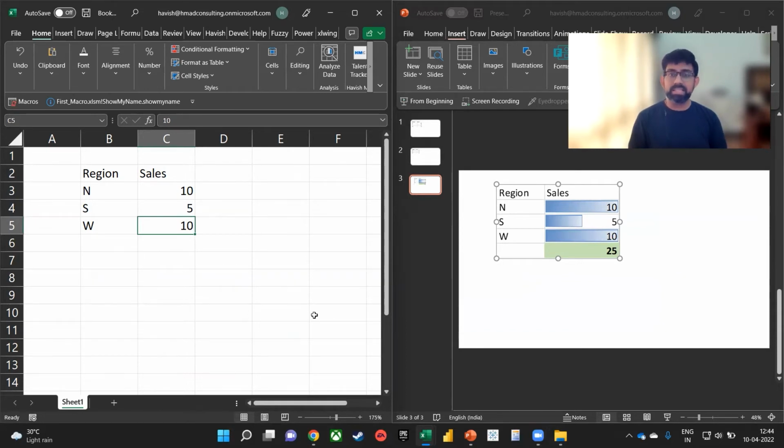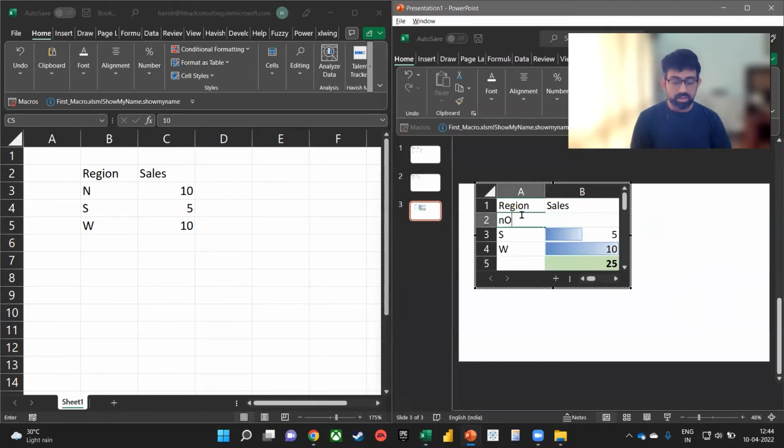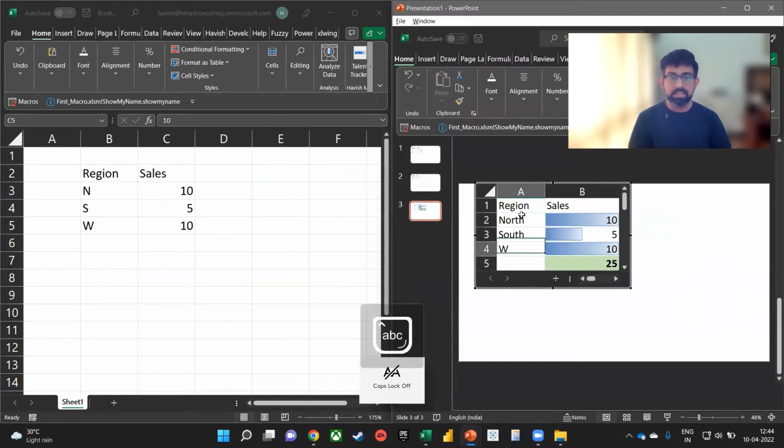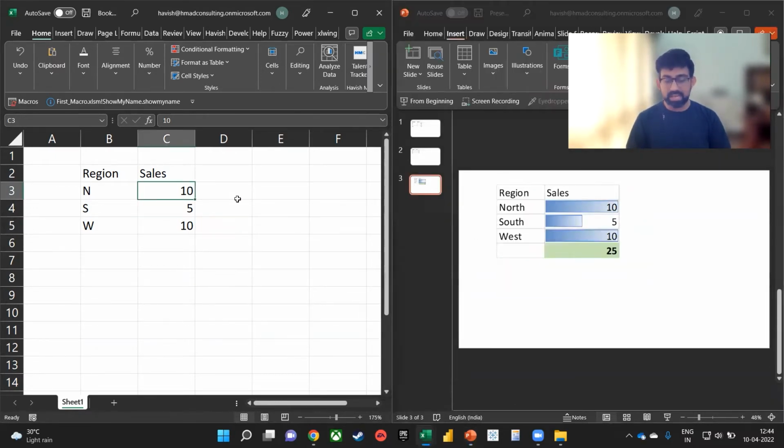And the best part is that you can even make your own update to it. So if you want to add a title or you want to change the label, you can always do that. For example, here, if I wanted to call it North and then South and then West, these are obviously not linked to the original Excel, but the other things, as you can see, still work perfectly.